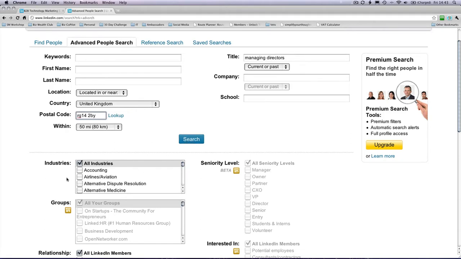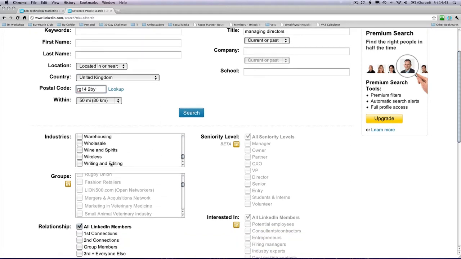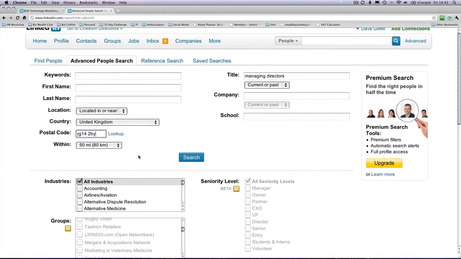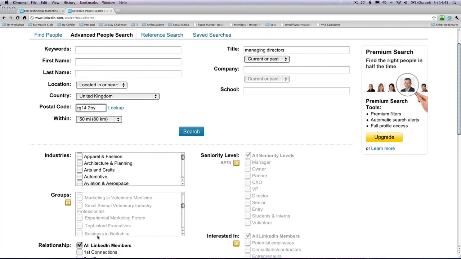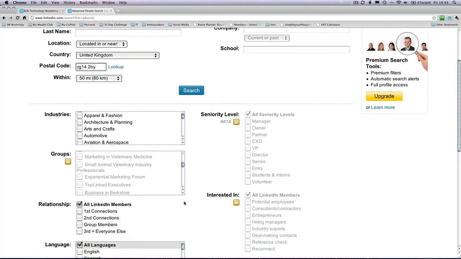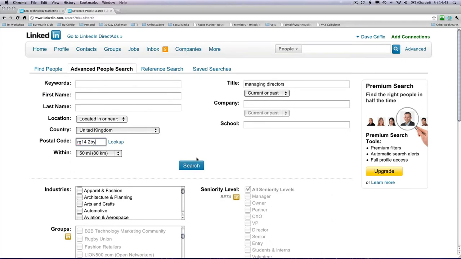Now you can here, if you're looking for a specific industry, so for example when I do this exercise for my vets, I will actually just click here and search within the veterinary industry, but we'll leave this at the broader search, and this is going to search all LinkedIn members. So let's see what it comes up with.